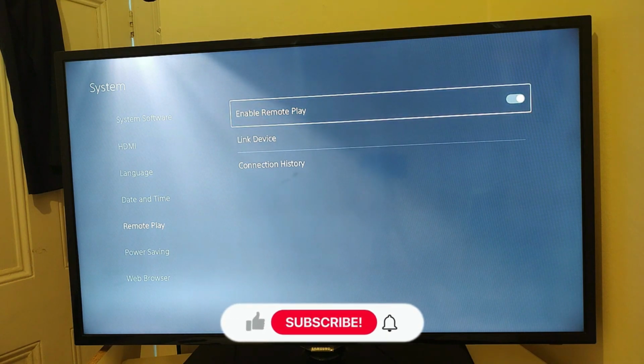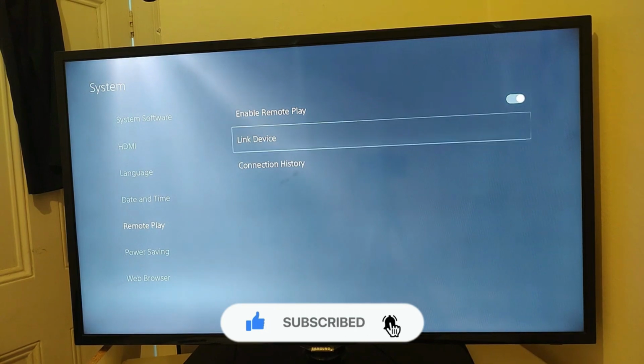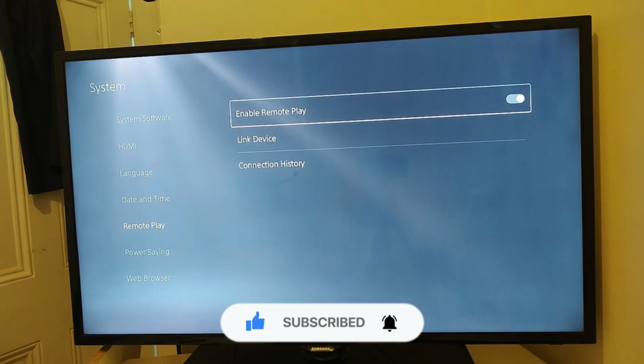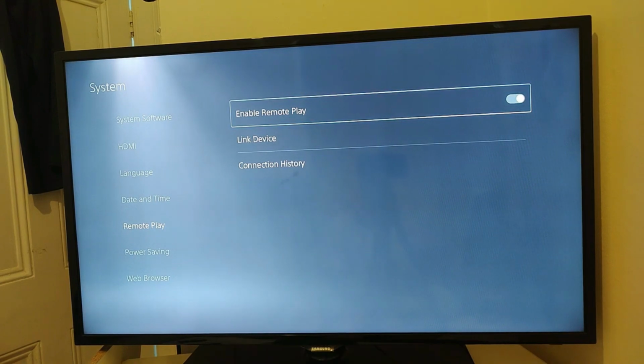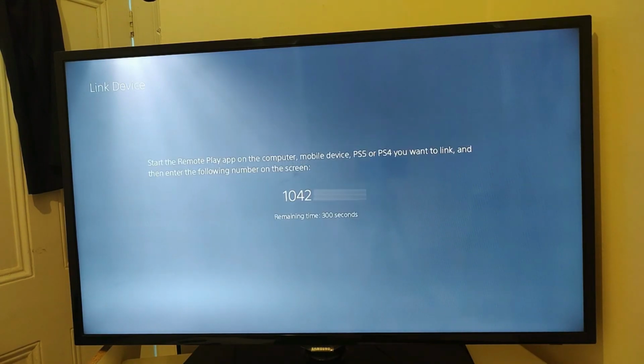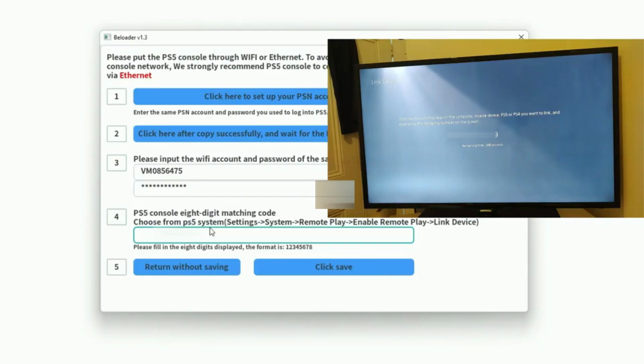Remote play for me is already enabled. But what I need to do is a link device. So I'm going to go down here where it says link device. Please ensure that your check is on the right hand side, so this is turned on. I'm going to click link device, and I'm going to enter that code that showed up on my TV into the box, that very last box. I'm going to do my code, you do yours. You only have about 5 minutes for this to time out, so please make sure you hurry up.